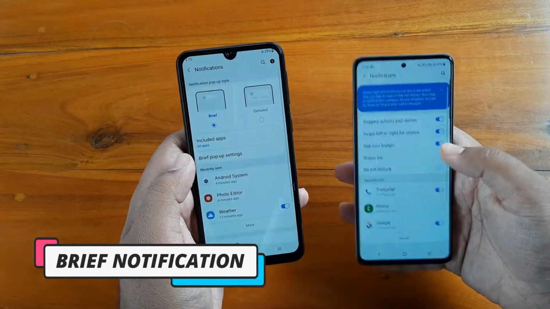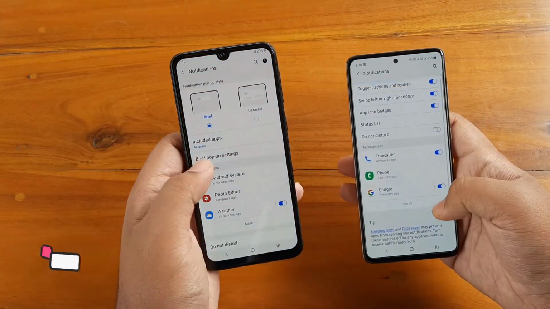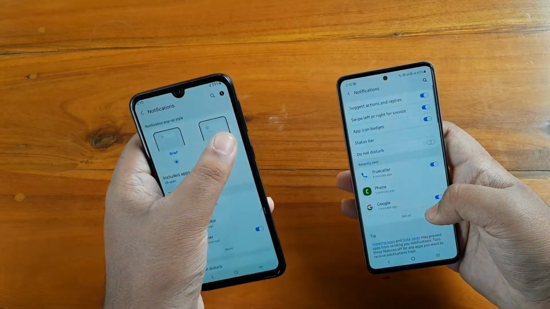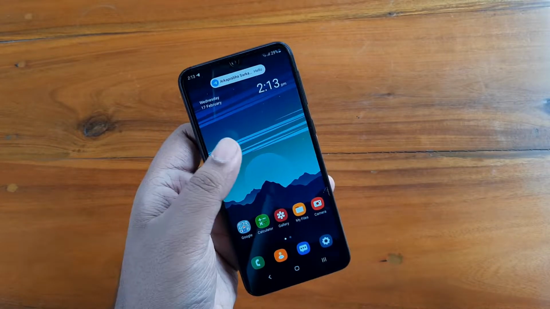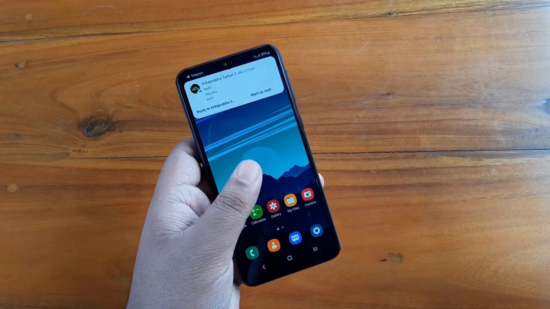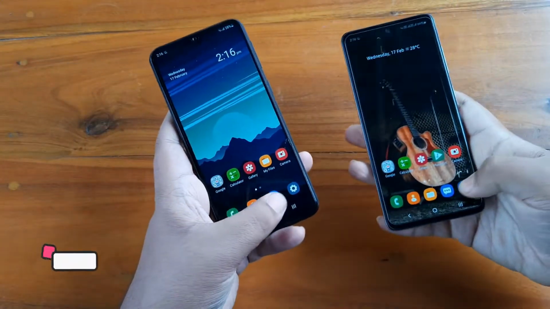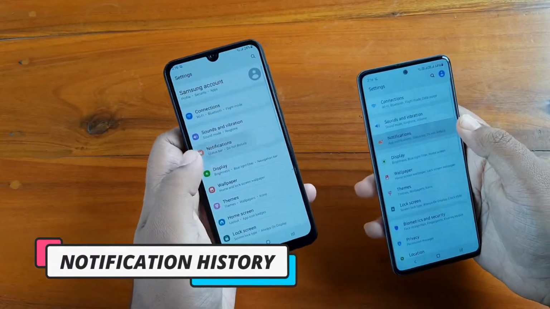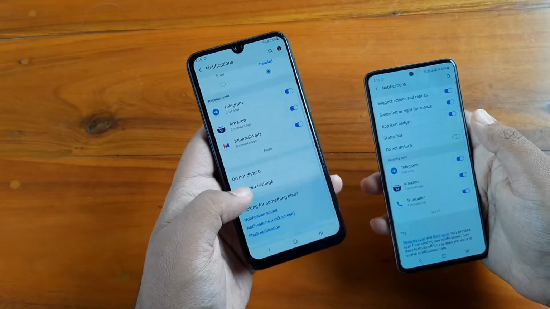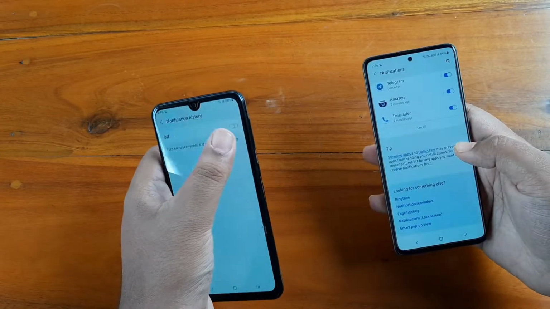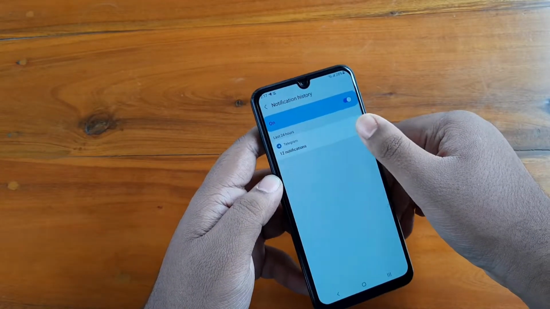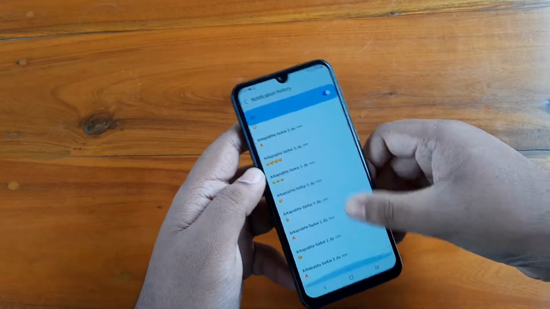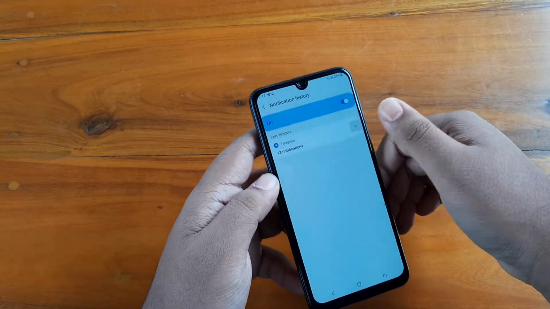So after the update you can choose between brief and detailed notification, which was not available on earlier versions. Let me show you how they both look in real life, the brief and detailed notification. Under the notification section there is a new option called notification history, which is turned off by default. So if you turn this on, it will save all the notifications. In case you swipe any notification by mistake, you will get them in this section.